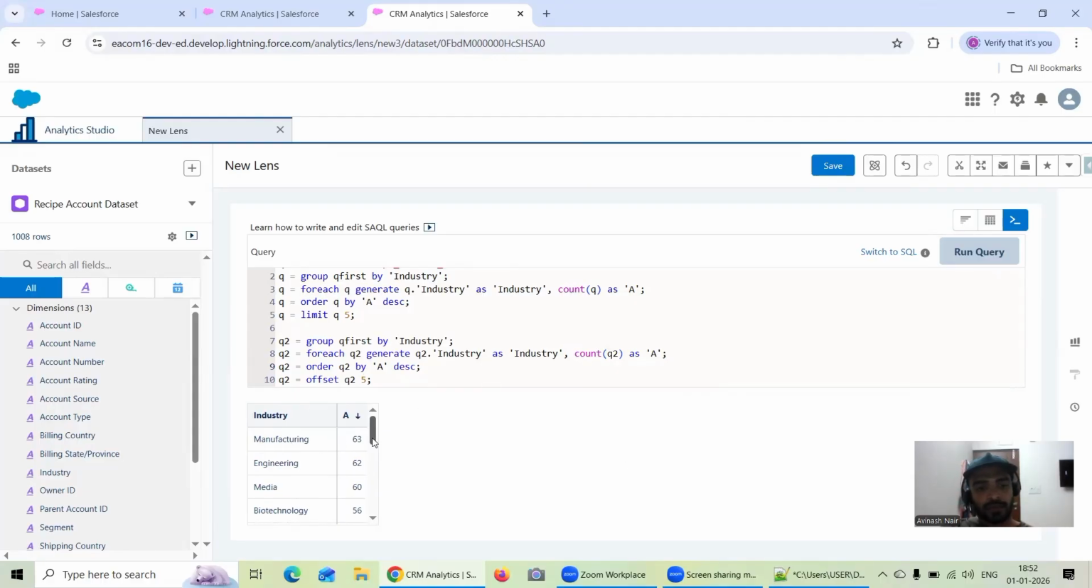Now, as you can see, it's displaying me from manufacturer till the null industry. Everything has been displayed, skipping the first five industries in terms of the count. Okay. So this part is clear up till here.